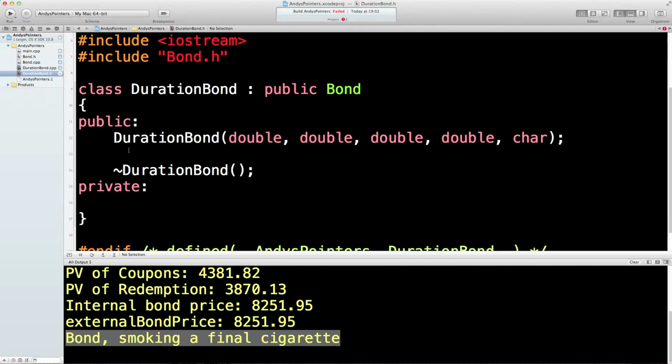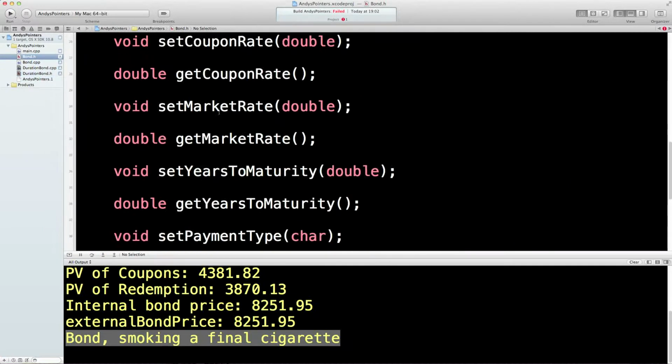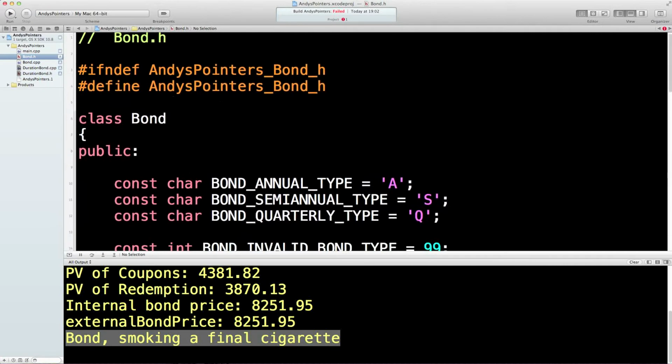Okay, now, do we need to do anything to the bond.h file? I don't think so. I think we're okay with this. This should be all right. I think this is probably okay the way it is.